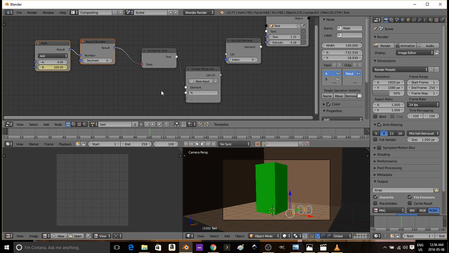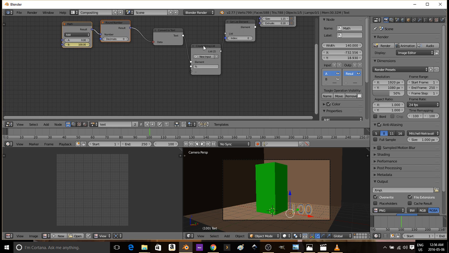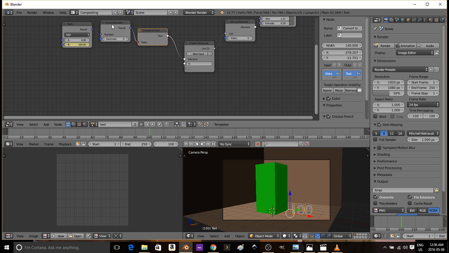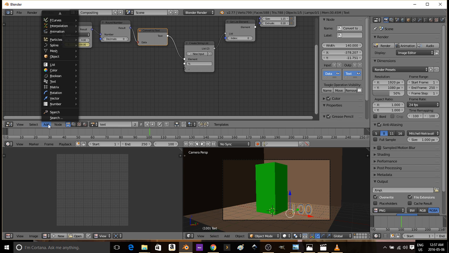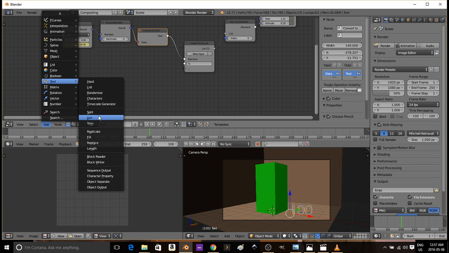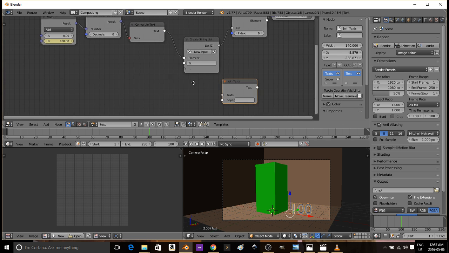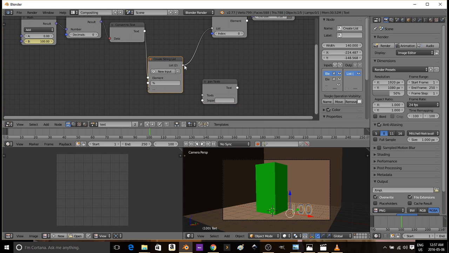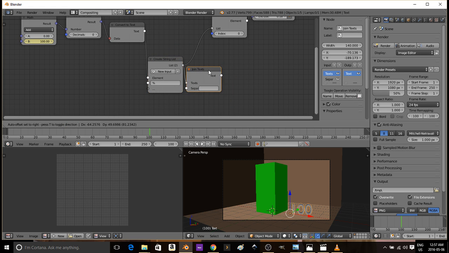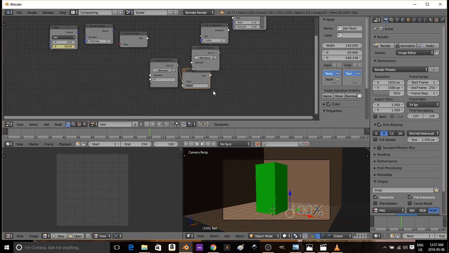My mistake. So what we need to do is tell it to take both the number, so that's the number 100, for example, and that percentage sign. So we're going to add text, and we are going to join. So what this will do is it will let us take both pieces of text, join them together, and there you go. It'll create another little noodle for us.